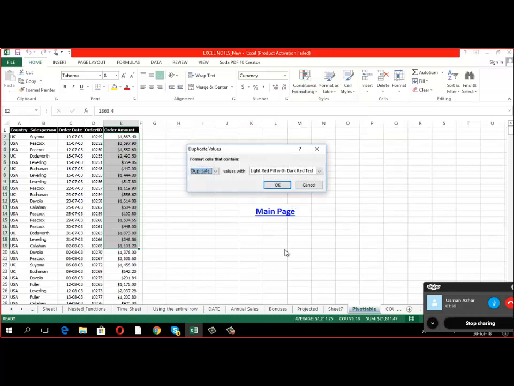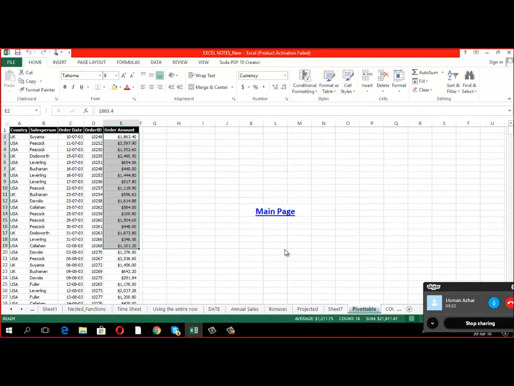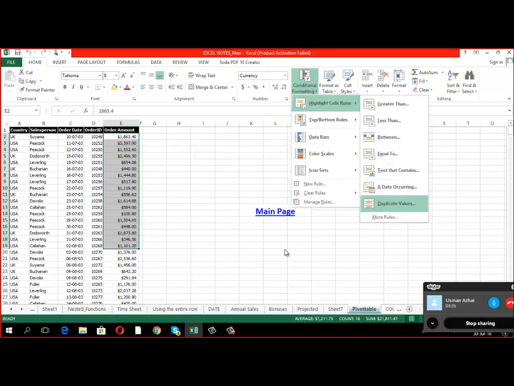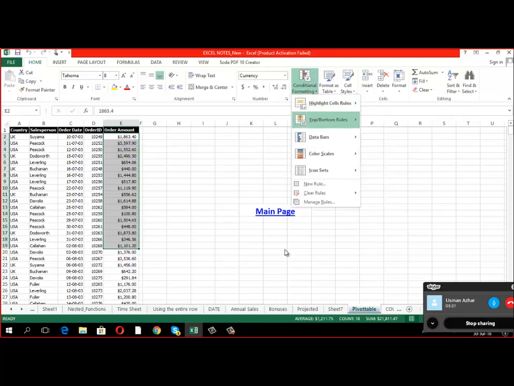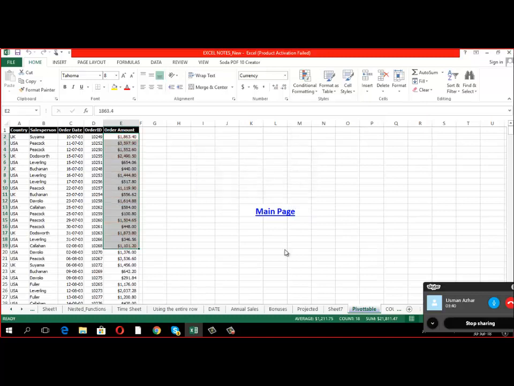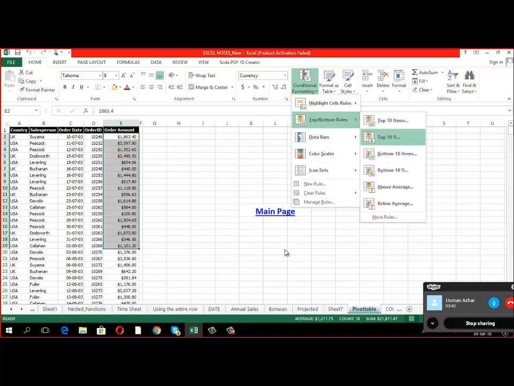Well, they are not duplicate values. So if they were duplicate values, it would highlight all those duplicate values. Next is your top/bottom rules. Top 10%, top 10 items, it will highlight those top 10 items. Very good, it's something really interesting. Top 10%, bottom 10 items, bottom 10%, above average, which highlights specific values, and below average.